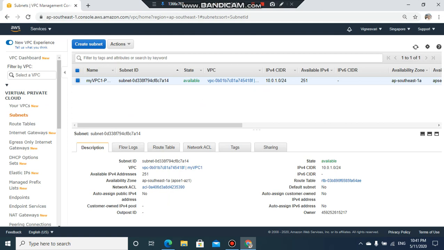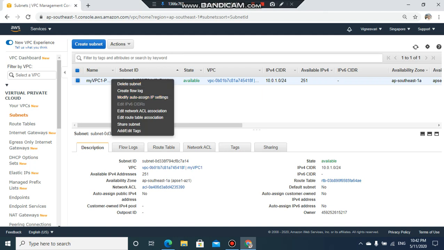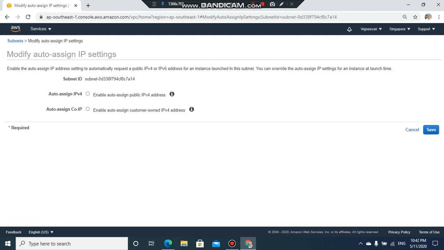So the public subnet has been created, as you can see here. For the public subnet, it must be auto assigned. So now we're gonna auto assign the public IP. Right click and go to modify auto assign IP settings. Then you could just click enable auto assign IP and then click on save.